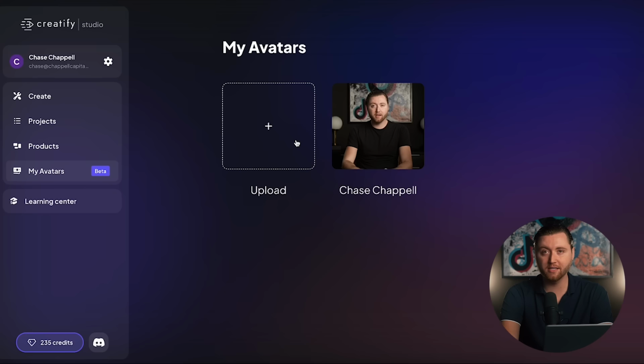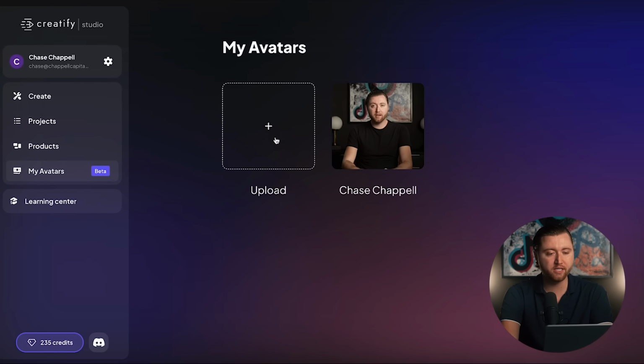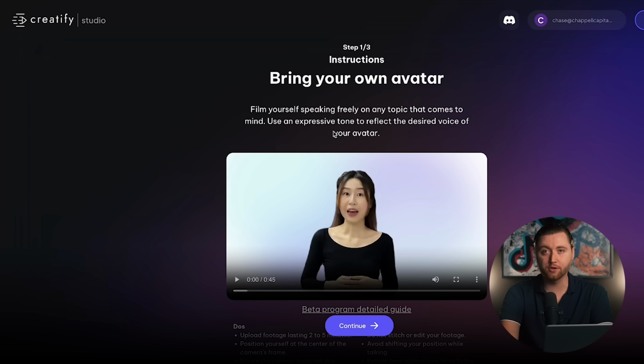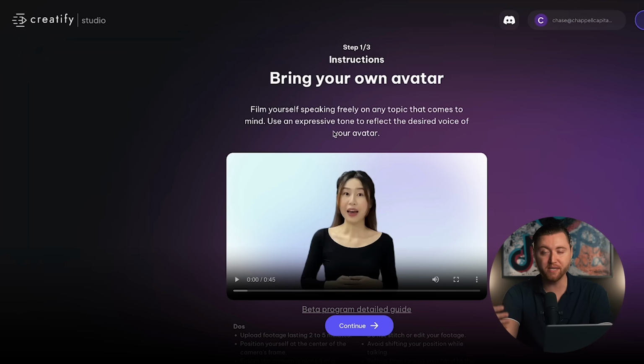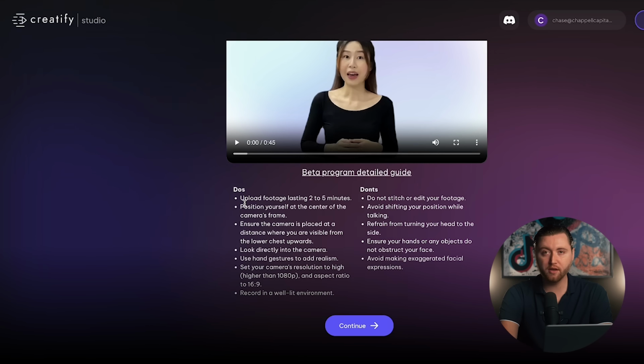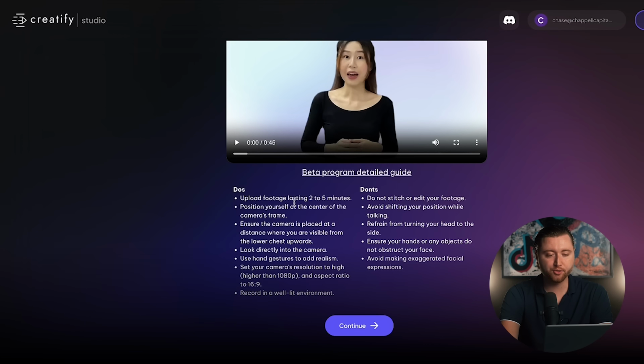Now, to create your own AI avatar, the first step you're going to want to do is select Upload. In order to bring your AI avatar to life, so that it can mimic your own emotions, behave the same way that you do, and speak just like yourself, you're going to need to follow some steps. You'll need to upload a video of yourself talking directly into camera for 2 to 5 minutes. That way the AI can capture your voice.